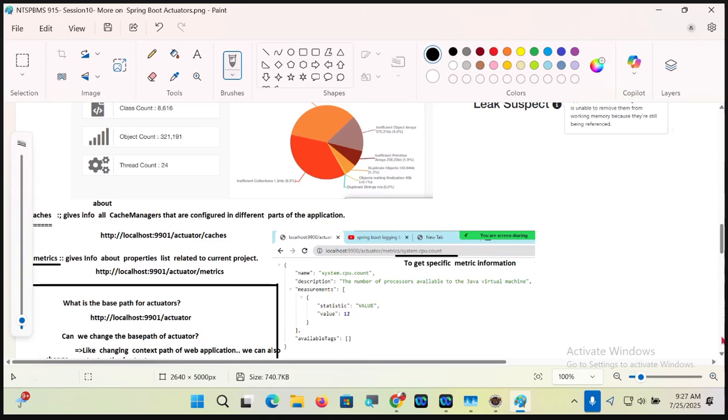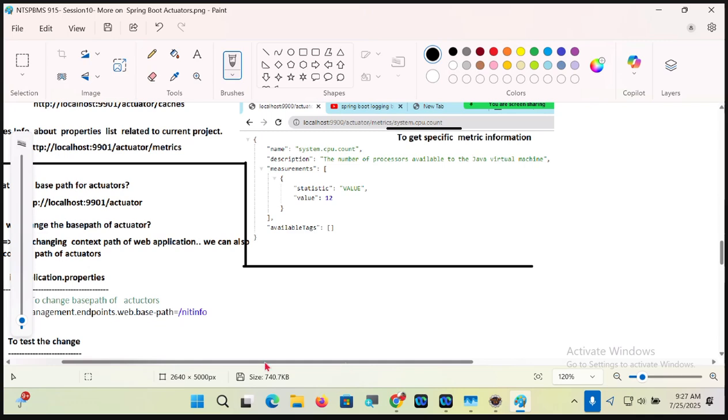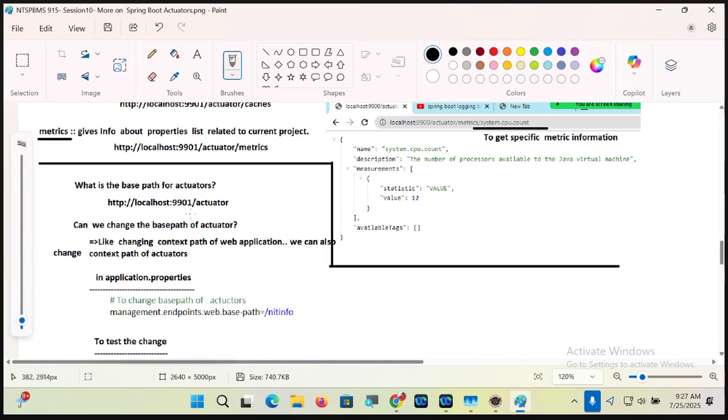Okay. What is the base path of the actuator? Okay, this is the port number, leave it. Actuator is the base path or not there? Can we change the base path of the actuator? I don't want to use slash actuator to get all actuators. I want to use my own terminology to get all the actuators. Can we do this, like changing the context path of the web application? management.endpoints.web.base-path. Are you getting my point there or not there, guys?